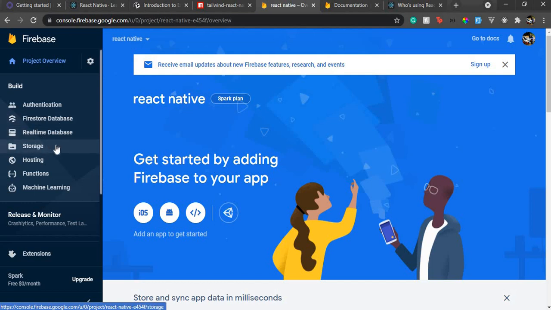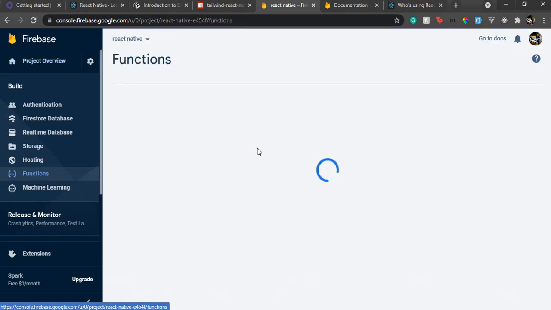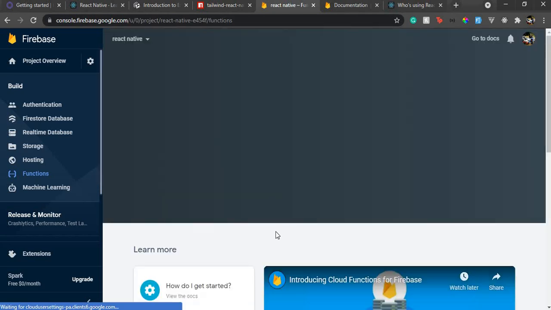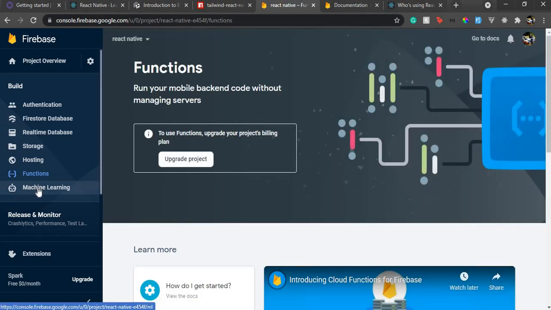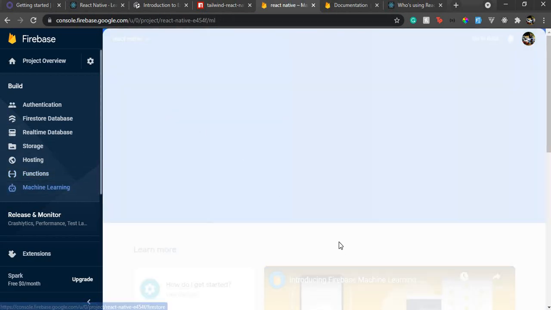Storage is for storing your files like images, Word files, PDFs, and all those stuffs. They also provide hosting, and if you're aware of AWS Lambda functions, these functions are somewhat similar to that, just to have some serverless architecture in your project. And they also have the machine learning aspect.